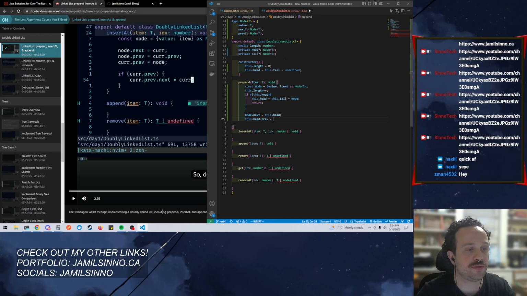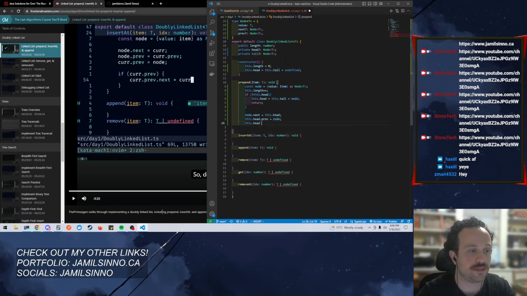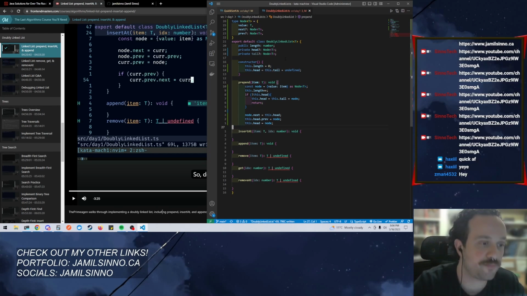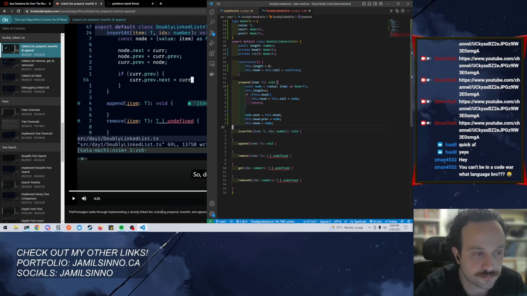And then it's going to be this.head.previous is equal to node, and then this.head is equal to node, right? And so what is this doing? This is saying that our current head, the current node, its previous should point to the node that we are creating. And then once we do that, we say that the head points to the node that we've created. Cool. And I think that should be proper.